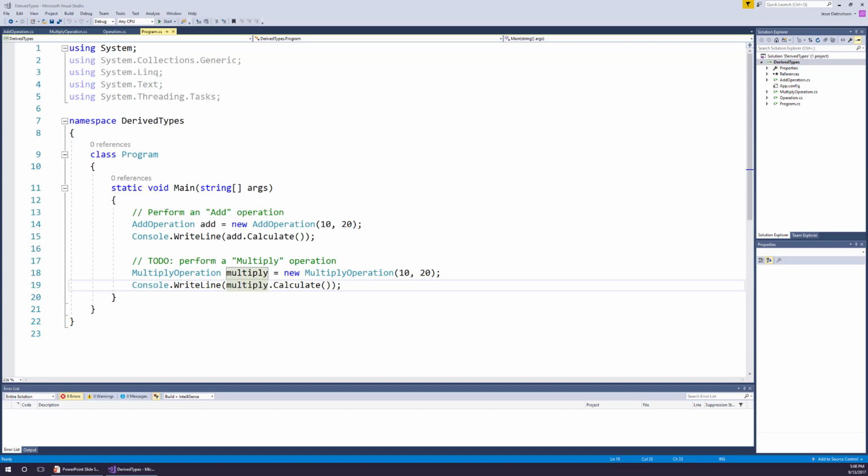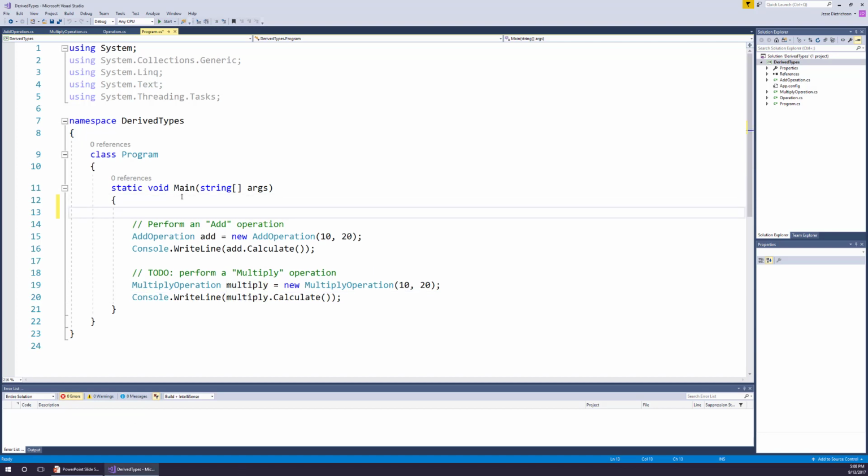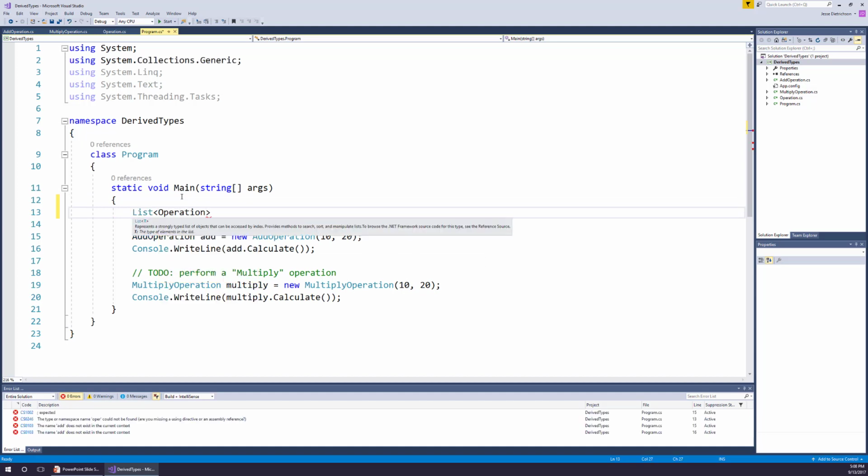What I want to do is take all of my operations, put them into a list, and then loop through them and calculate all at once, so that I could have a very large list and I don't have to manually keep on calling calculate. So without changing anything, let's try to go ahead and rewrite this into that. So I'm going to make a list of Operation, and this will be called my operations.